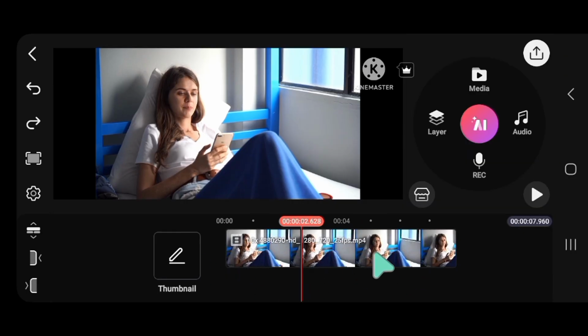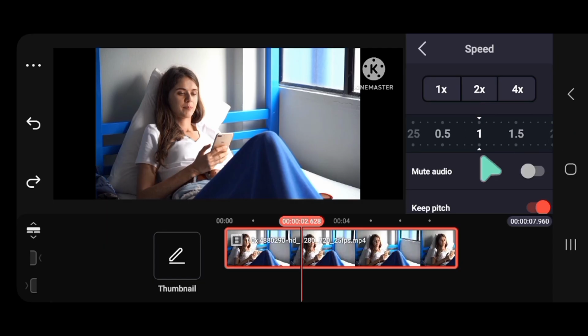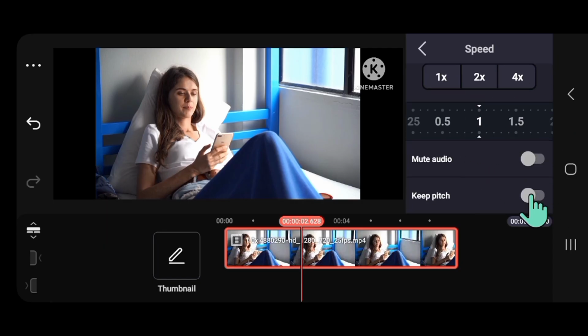Now when you increase or decrease your video speed, you get two more options here. Turn on the last option, okay? So this is how you can make your video faster and slower.